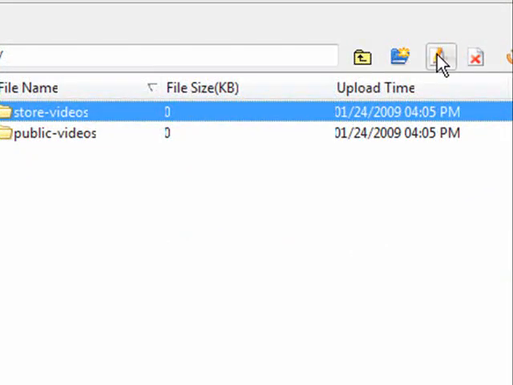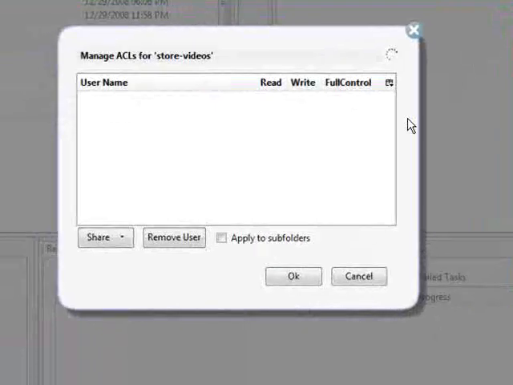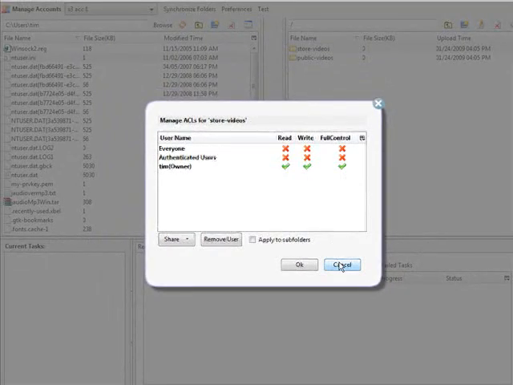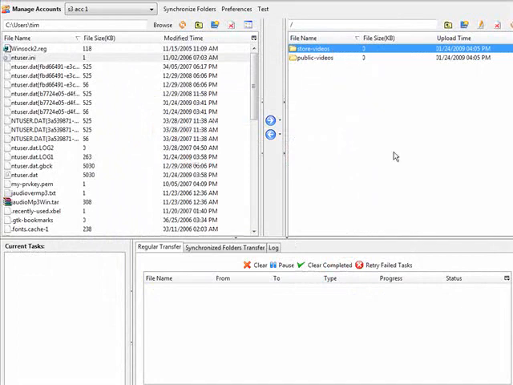Now over here we have something called ACL, Edit ACL. So if we click on that, what we have here are our access controls. And this is for each of our buckets. So in the current bucket, which is my storage bucket, I have everyone read, write, and full control, authenticated users read, write, and full control, and owner read, write, and full control, which is what I want in the case of my store videos, because this is only for my use. So anything I upload here is simply storage for myself.